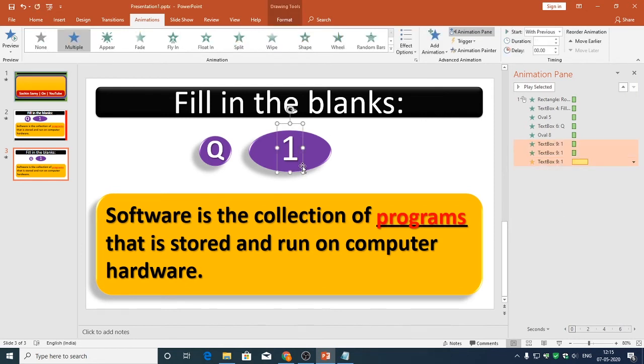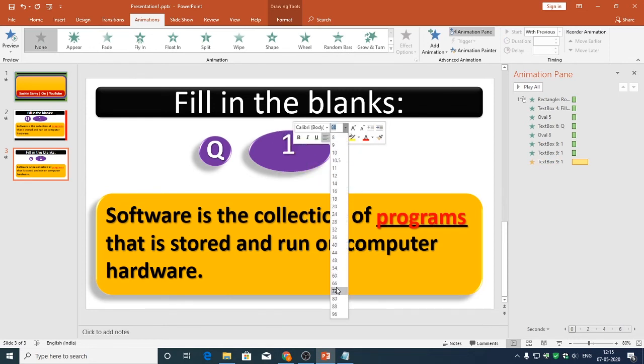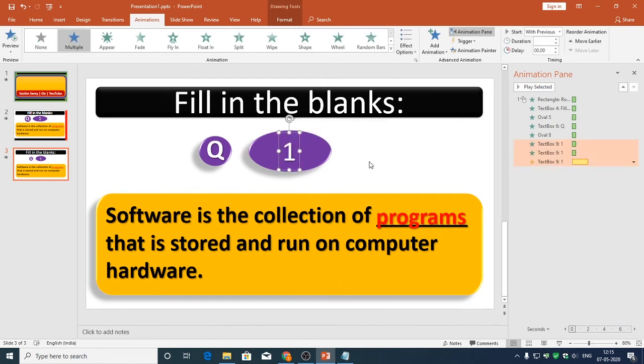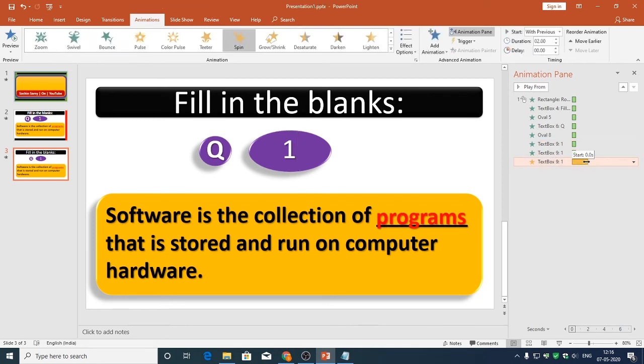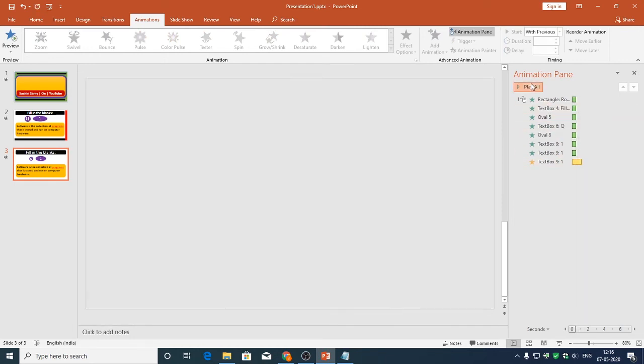Now right click on the text box and make the font size little bit smaller. Okay, this looks good. Let's adjust it at the center. So the last animation which we have added on this text is taking a lot of time. So we are going to reduce it from the Action pane window. Alright. Now that is much better. Let's click on Play All and see how it works. Looks good.